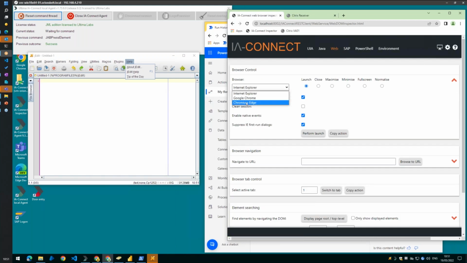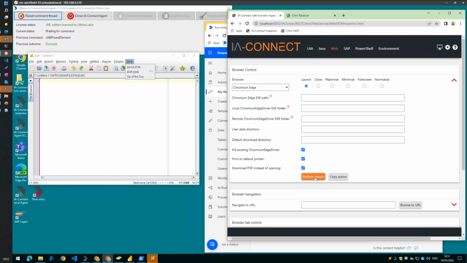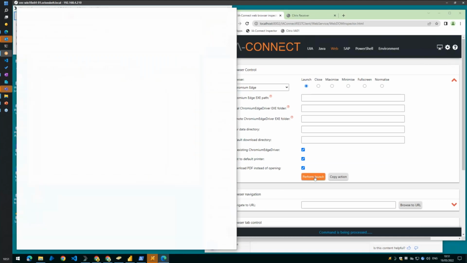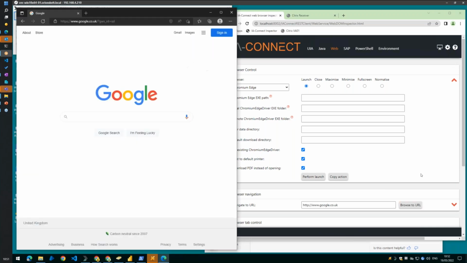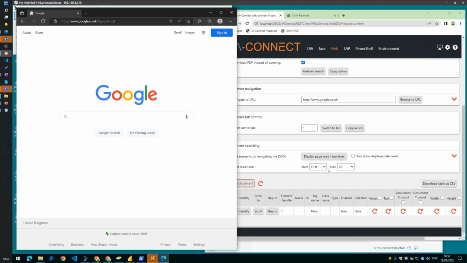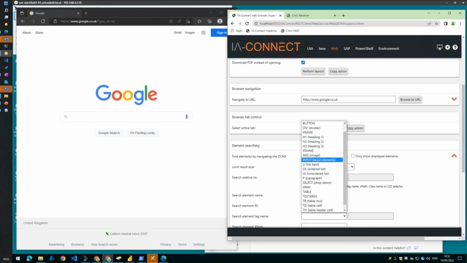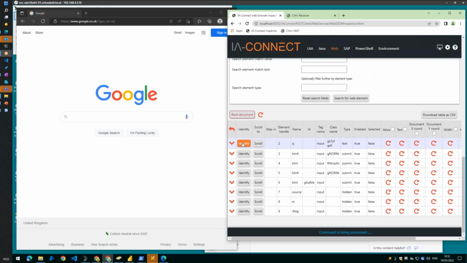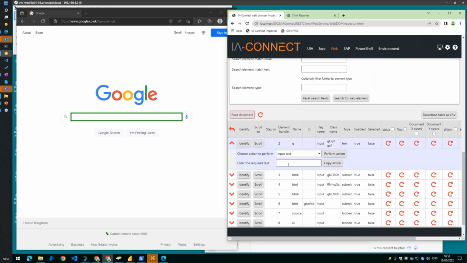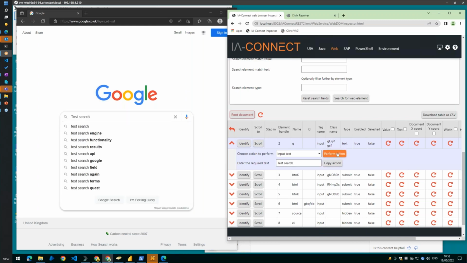But let's say, for example, I wanted to launch Microsoft's Chromium Edge browser, because as part of my automation, I needed to go to a website. Obviously, Google's not likely to be a URL that I go to. And once I'm on that page, I'd like to find an input field, and I'd like to put some text in it. Hopefully you get the idea.